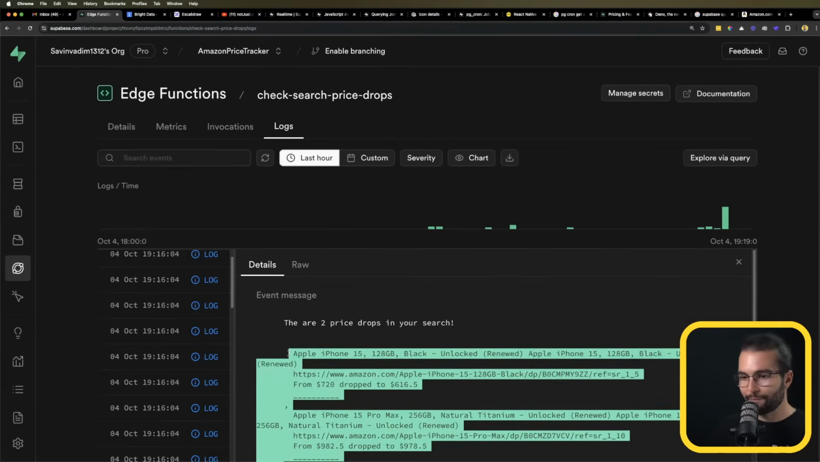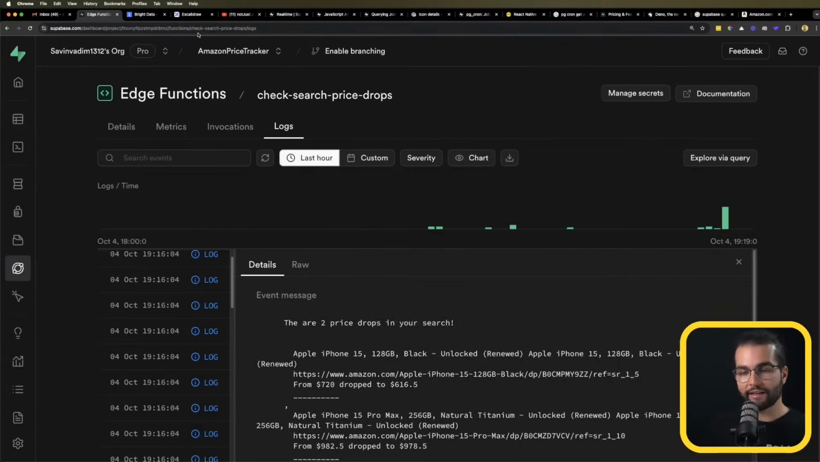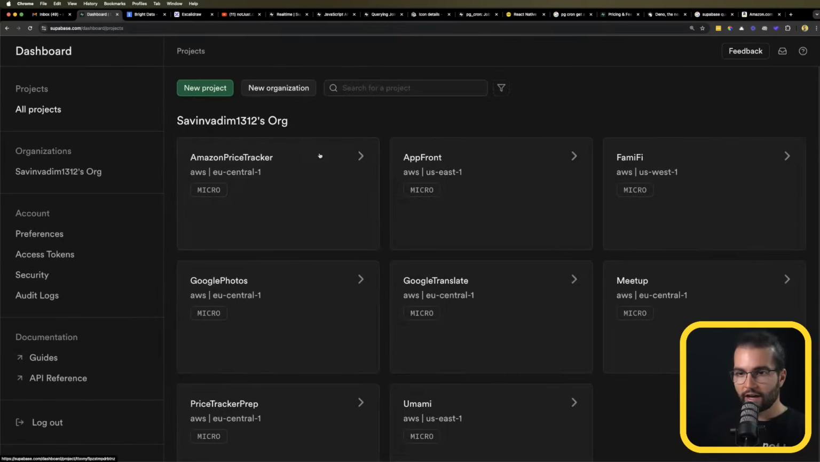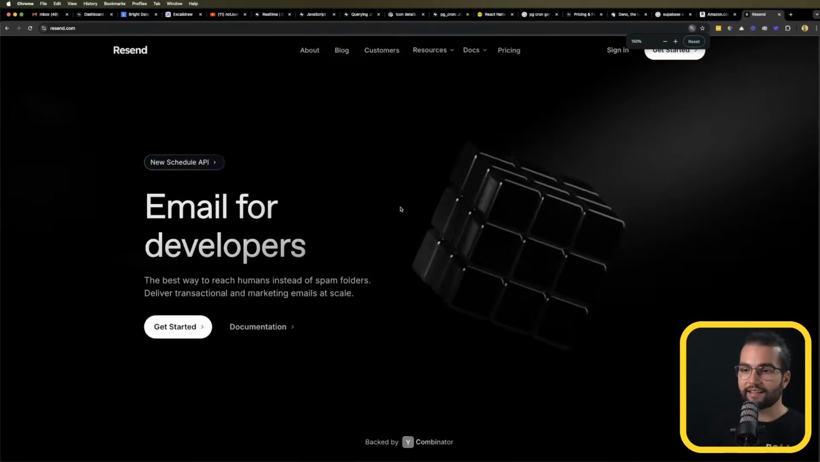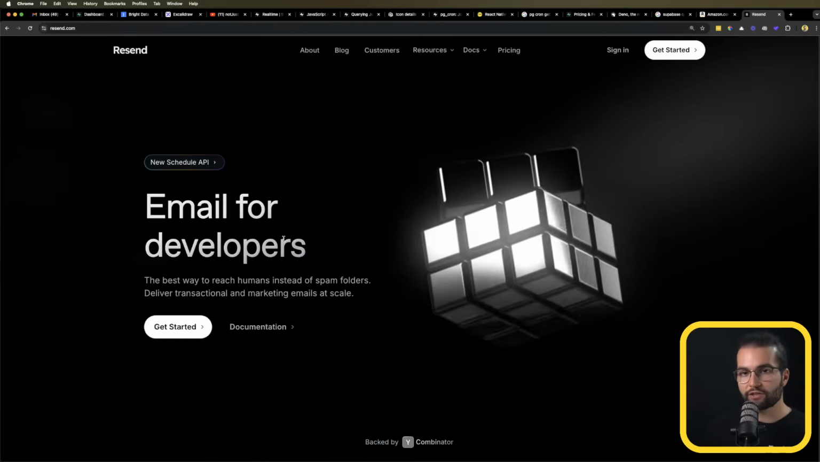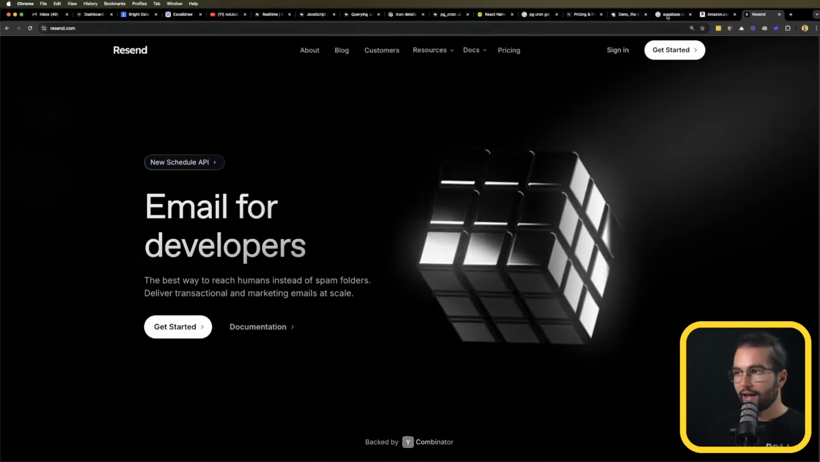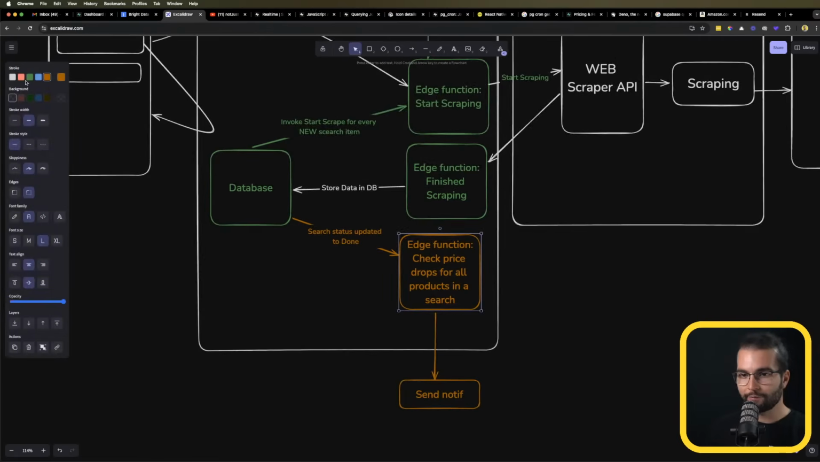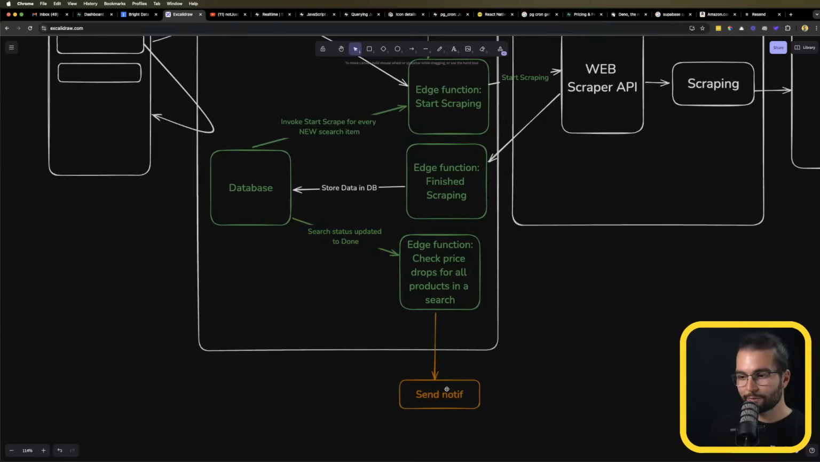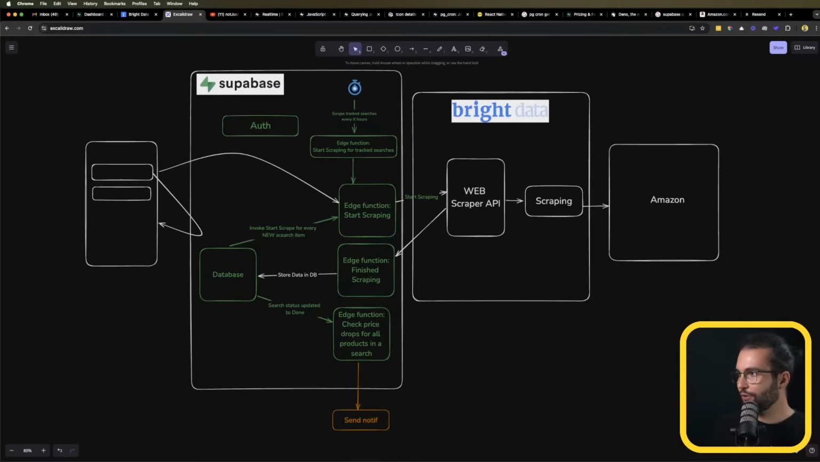Now it's just a matter of sending this message to the user, either through email or through the notifications. For emailing, Supabase integrates well with resend.com, so you can send an email to the user based on the new price drops. I'm not going to cover that in this video because we are running out of time, but we have implemented everything in the system to have this as a scalable solution so that you can take it from here and build your application with it.